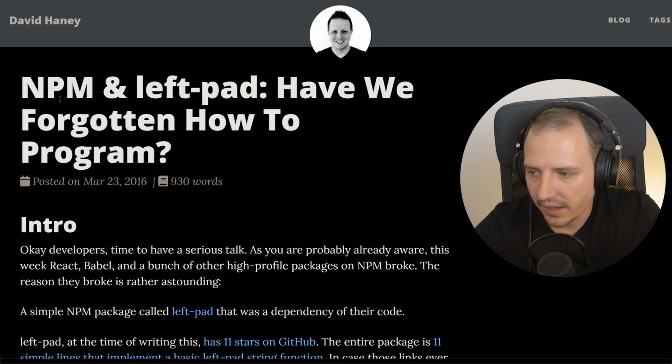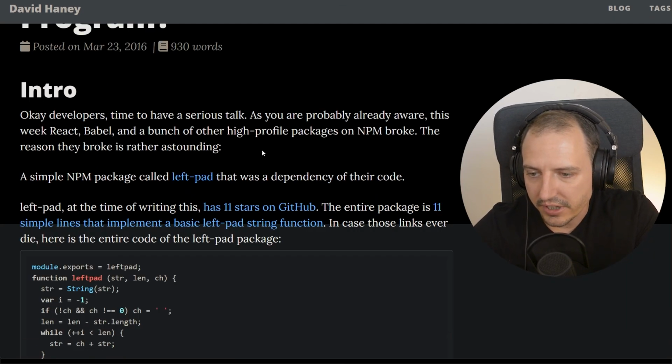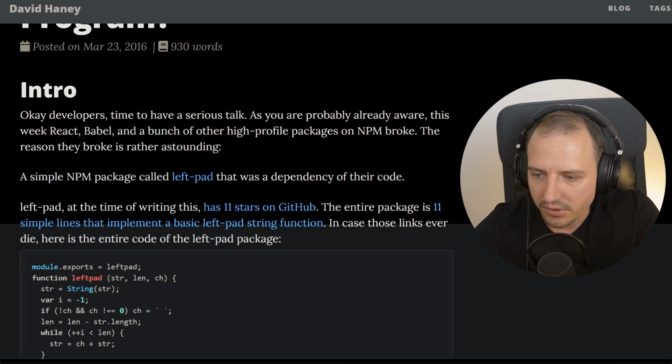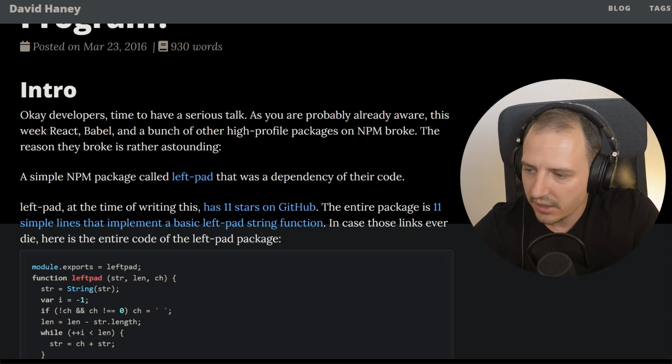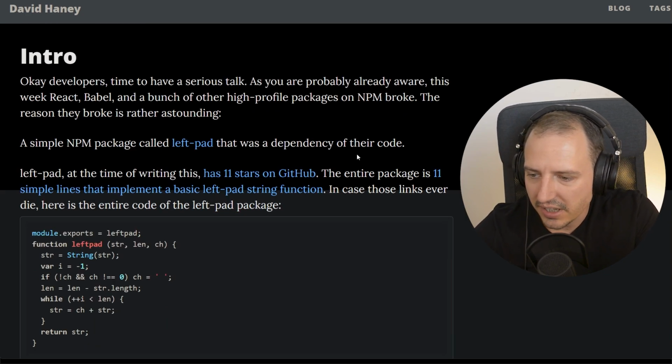NPM and left pad, have you forgotten how to program? Intro. Okay developers, time to have a serious talk. As you are probably already aware, this week React, Babel and a bunch of other high profile packages on NPM broke. The reason they broke is rather astounding. A simple NPM package called left pad that was a dependency of their code.